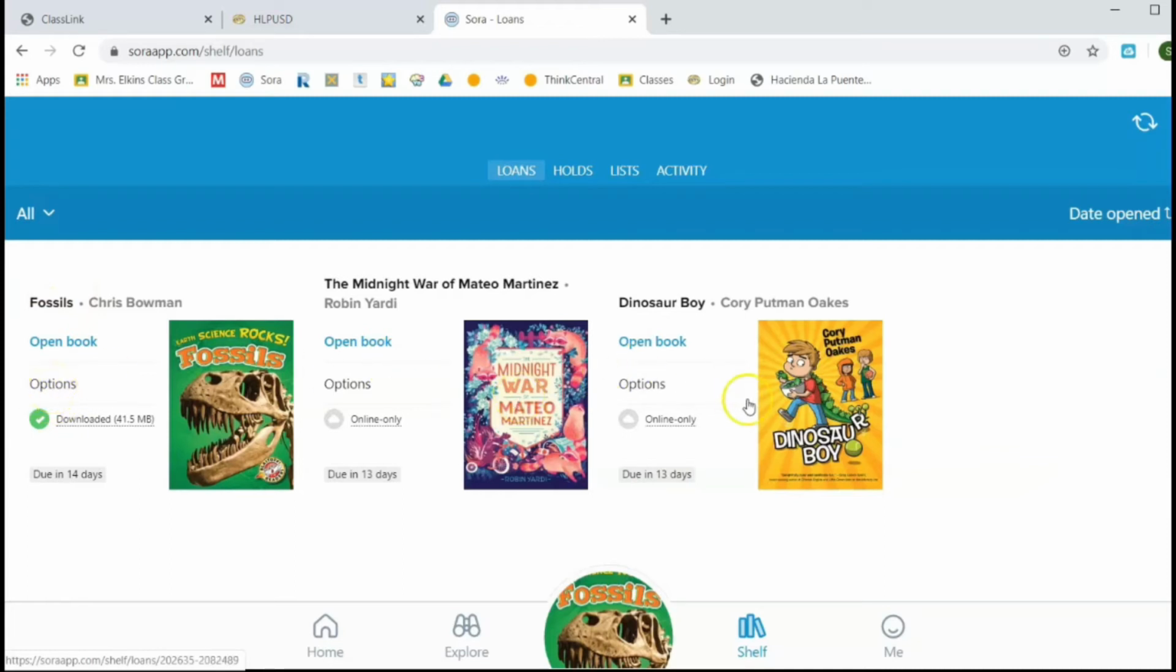Okay, so for any of these books, let's say I'm done reading Fossils and I want to return it, because remember, you only have 3 books to check out for 2 weeks, and after the 2 weeks is done, it'll disappear from your shelf. Now, if you're done with it, we recommend and we ask that you return the book so that it's available for somebody else. So I want to return this, okay?